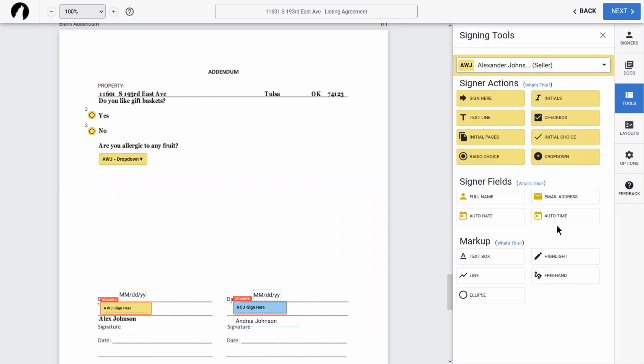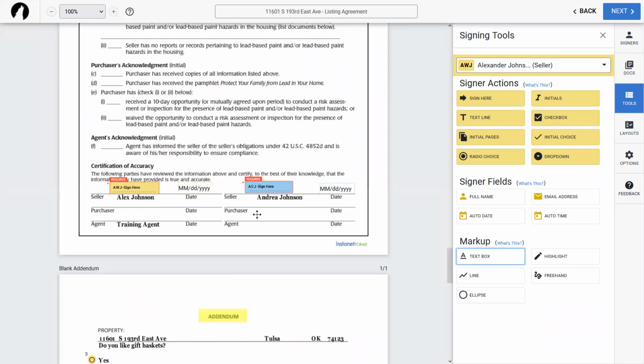All right. Now, finally, there's the markup options. And we mentioned already that effectively the highlight option is the same highlight option no matter where you are in the system. A text box option is going to be the same thing.